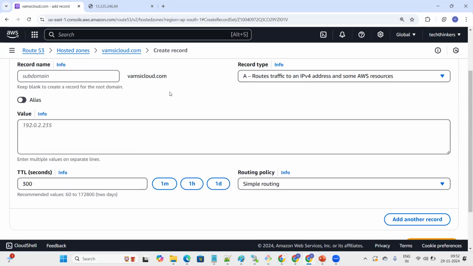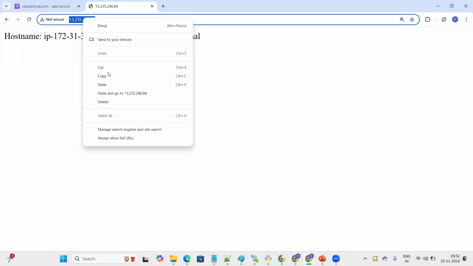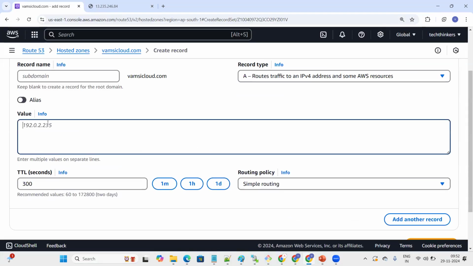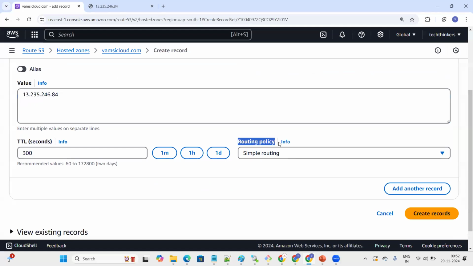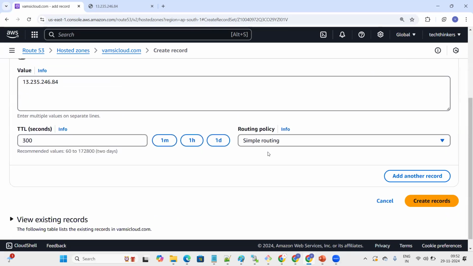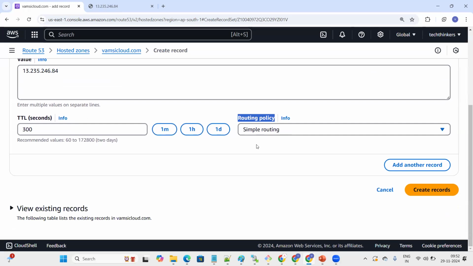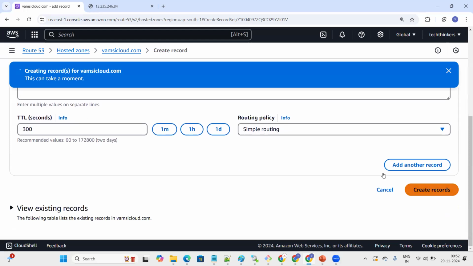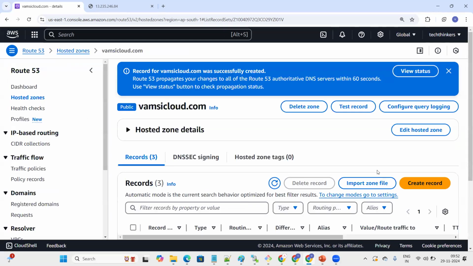If you want to attach this domain name to your IP address directly, I will be providing the IP address here. Then I'm going to select the routing policy. What is the routing policy we use for attaching the domain name to the IP address? The very first, very simple policy: the simple routing policy. We can go ahead and create the record. That's it. We just attached our domain name to the IP address.